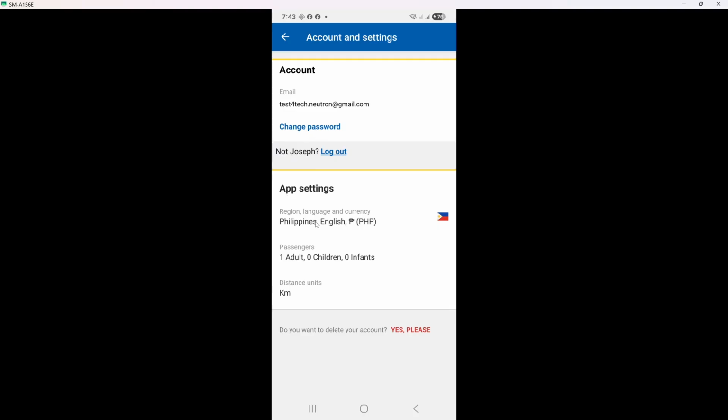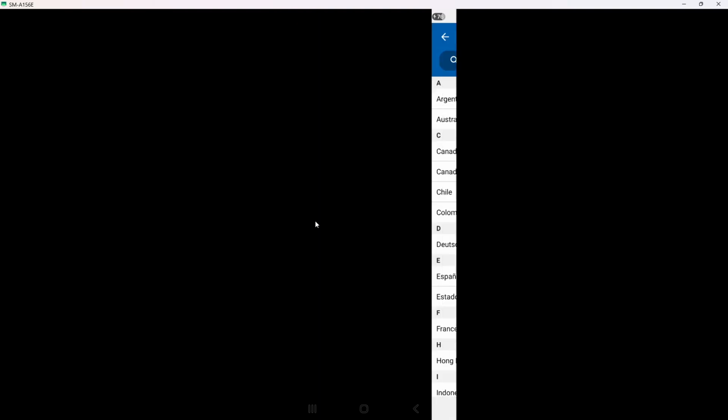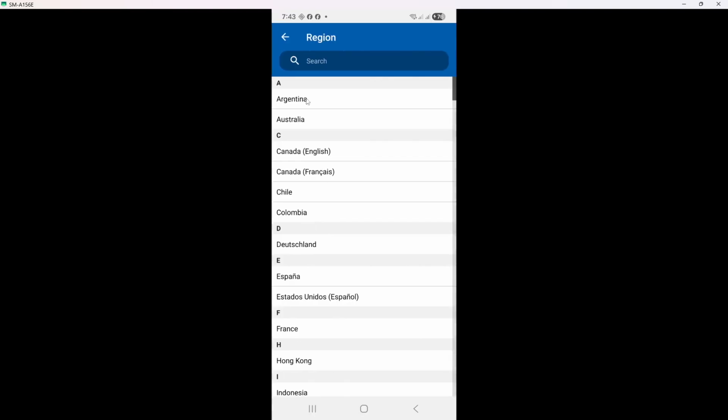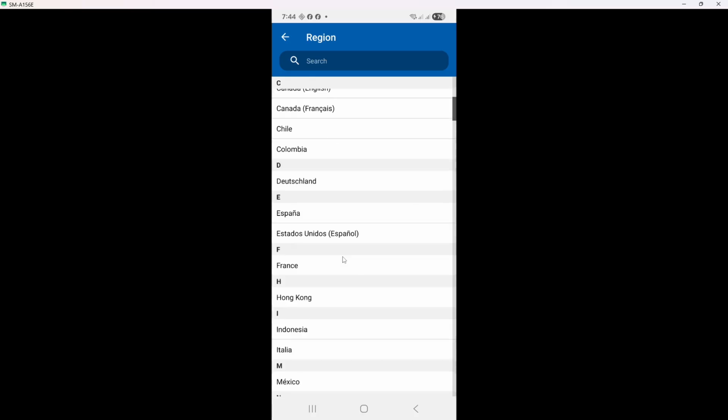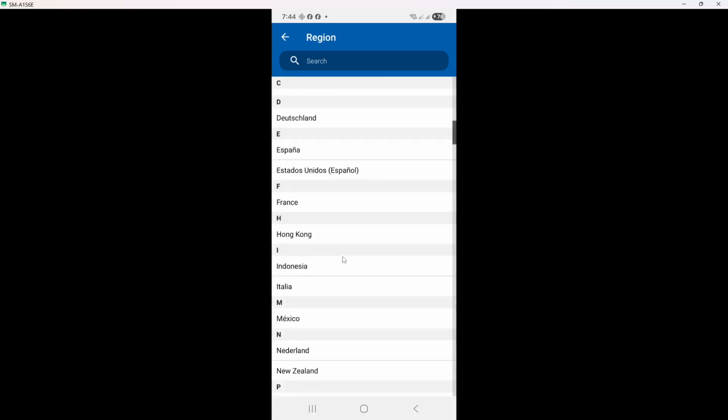From there, tap on Region, Language, and Currency. This section allows you to tailor the app to your specific locale and linguistic preferences. It's essential for ensuring that all information is presented in a way that's most useful to you.